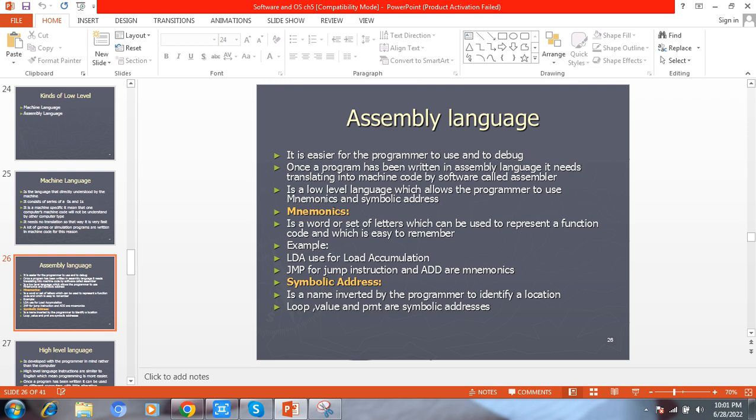A mnemonic is a word or set of letters which can be used to represent a function code and which is easy to remember. For example, LDA used for load accumulator, JMP for jump instruction, and ADD are mnemonics. A symbolic address is a name invented by the programmer to identify a location. LOOP, VALUE, and PRINT are symbolic addresses.